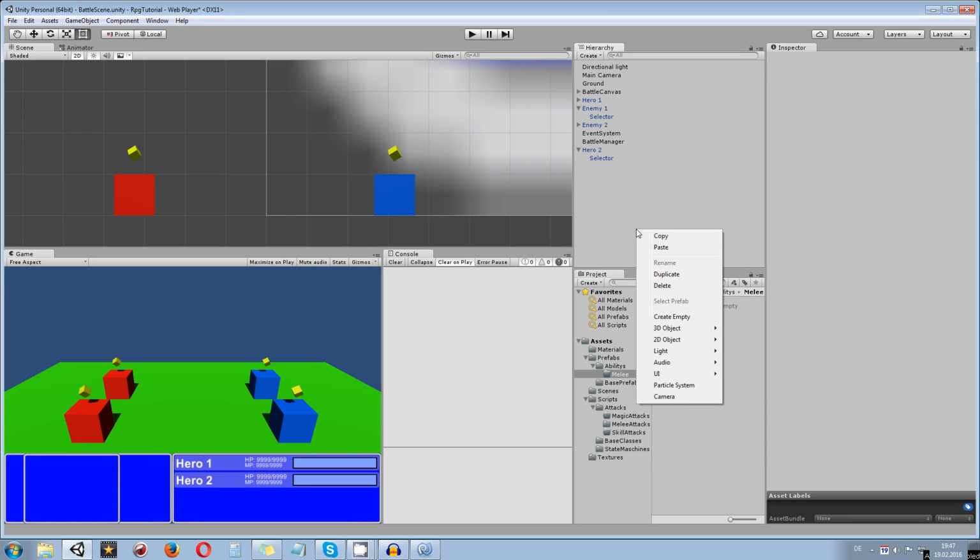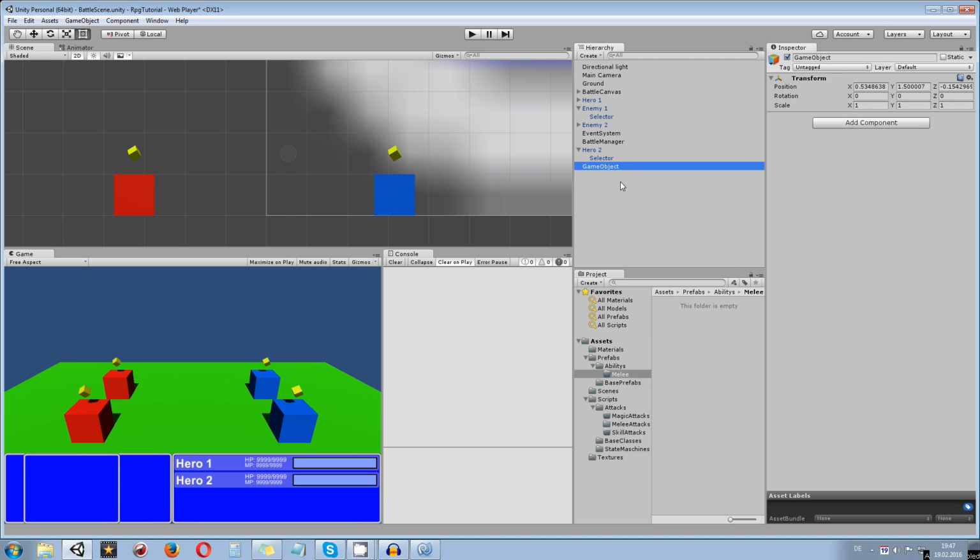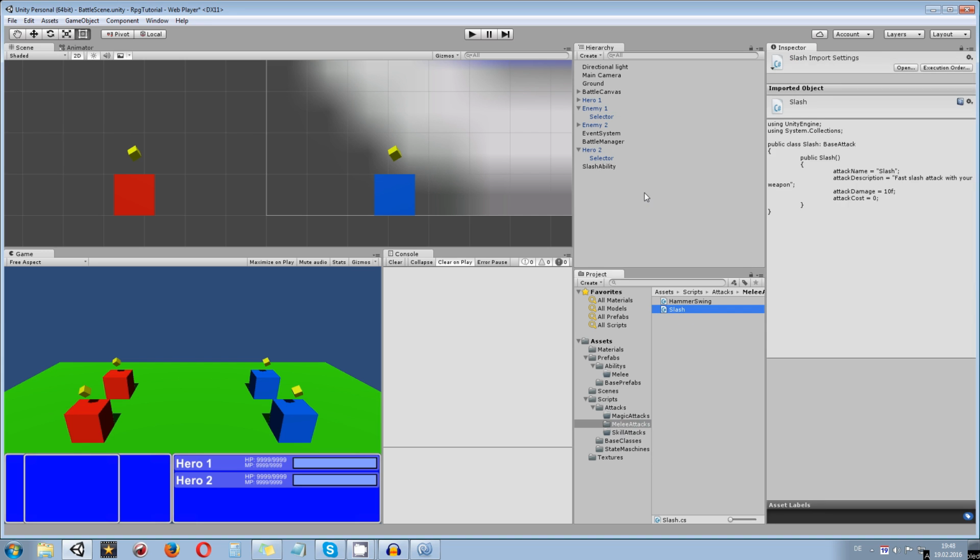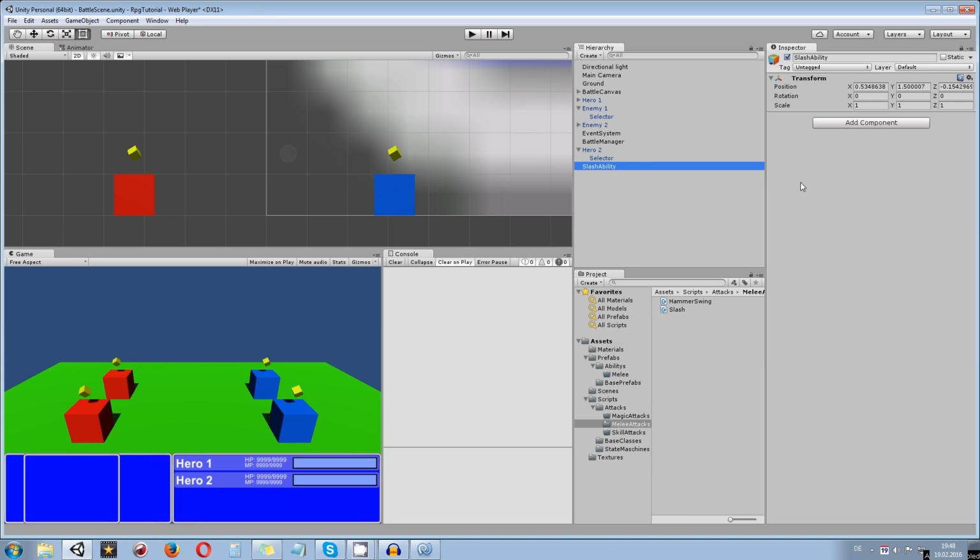In there all our prefabs will be. So what I can do right now is create an empty game object and name this one as I want, in my case slash. I can also just rename this to slash ability, so we won't have any problems later on with the names. And what we can do is take our script of type melee, and drag that script onto the slash ability prefab.